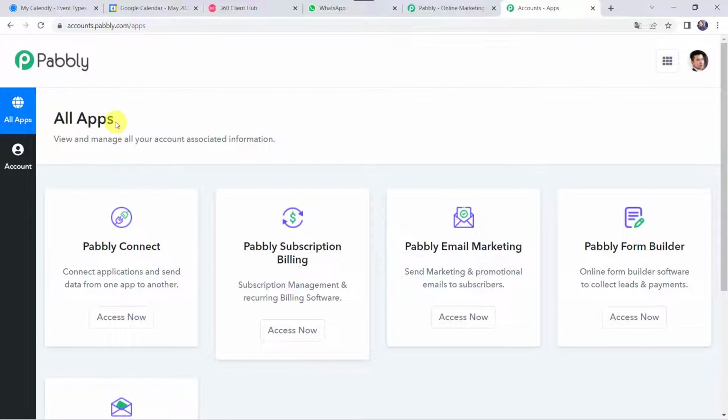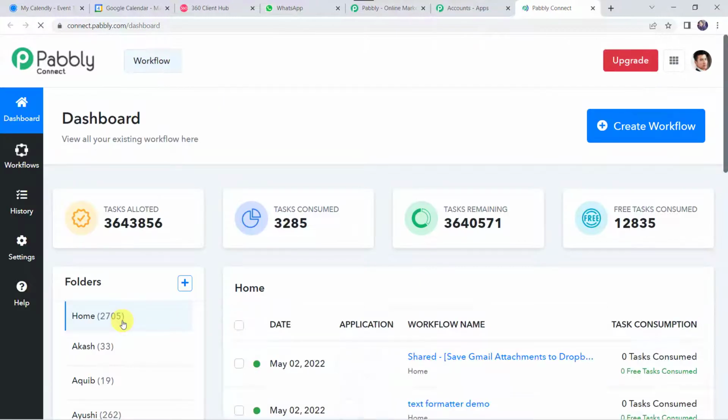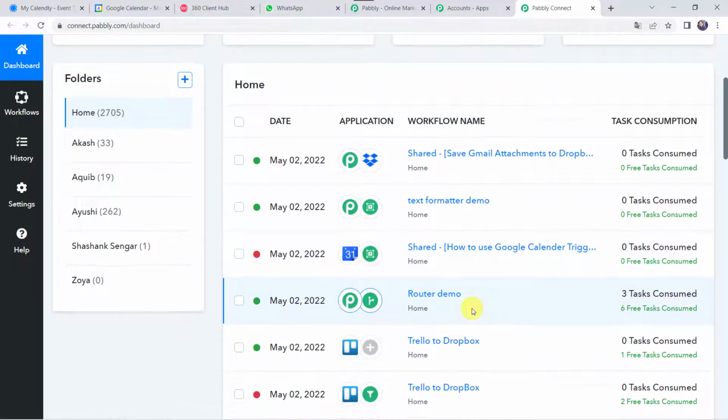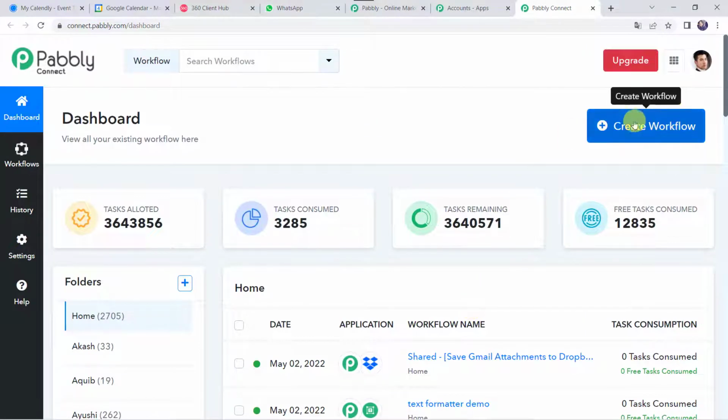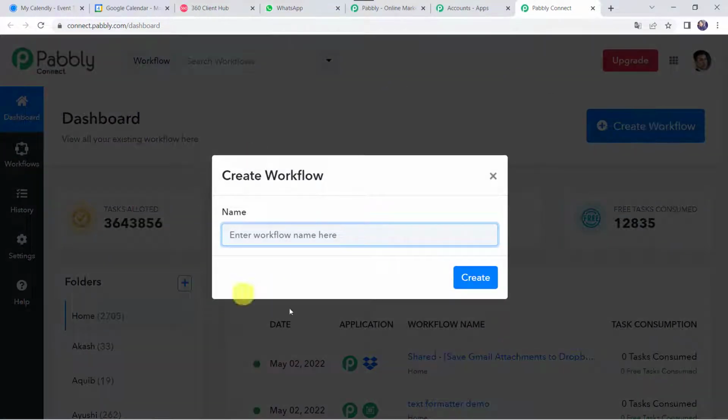In the All Apps section, come to Pabbly Connect and click on Access Now. This is the dashboard of Pabbly Connect. Here we have to create a workflow. For that, come to this plus sign and click on Create Workflow. Now here we have to give a name to the workflow. So let us give the name as Use Google Calendar Trigger for Calendly Responses. Here you can give the workflow name as per your requirement and simply click on Create.